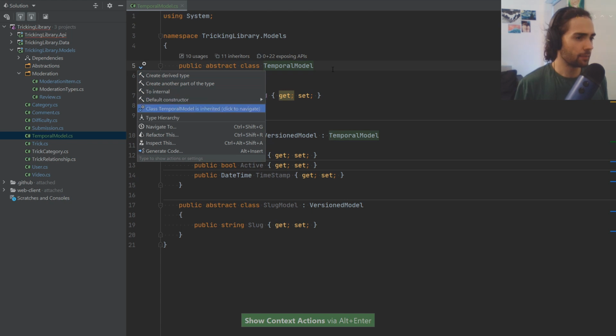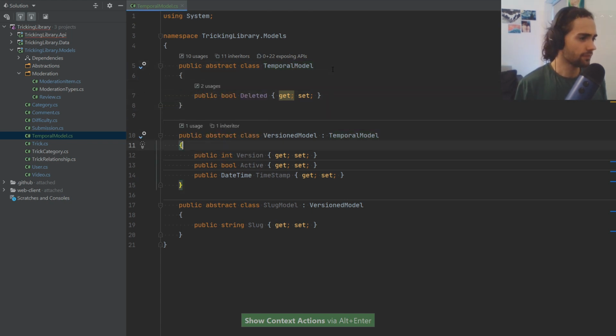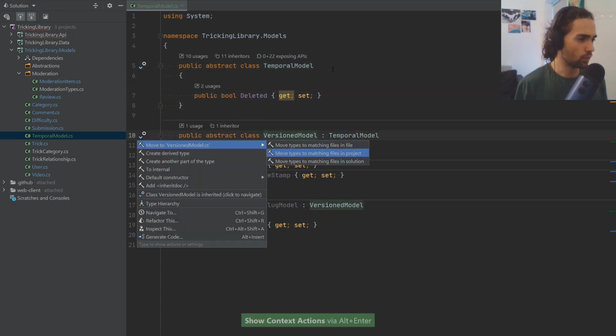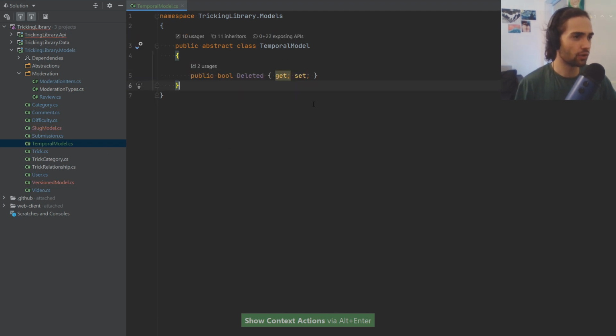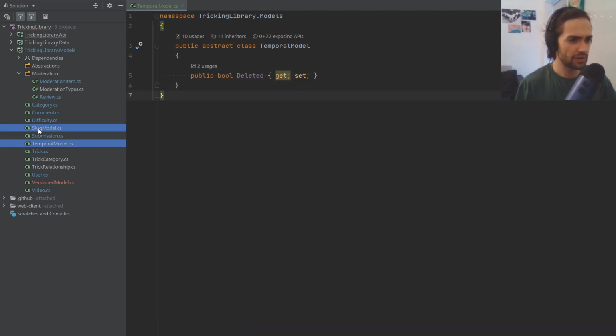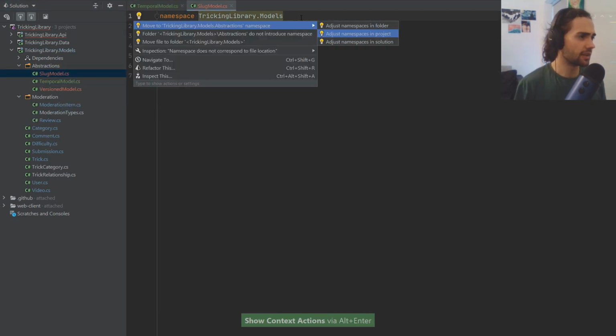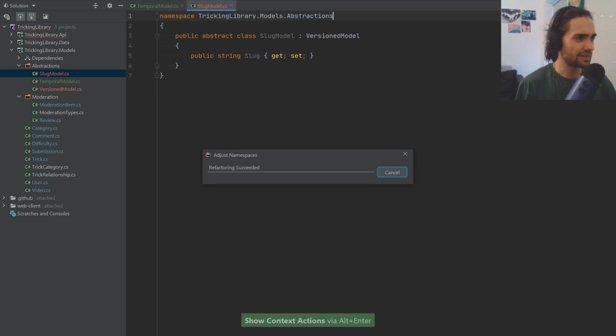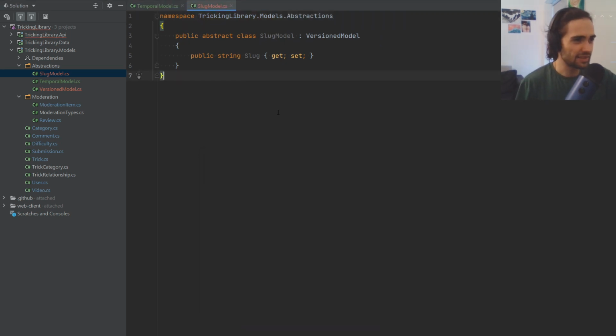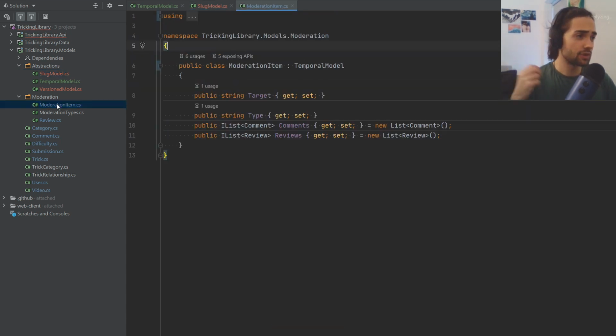First of all, I'm going to move them from files. So all of these are going to get moved into their separate files. I'm going to select them, Control X to cut them, and move them into abstractions. Then we can fix namespaces in the solution. I can barely talk. But anyway, let's go into the moderation item.